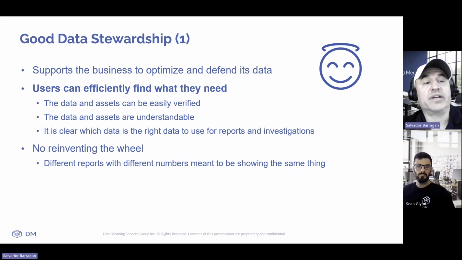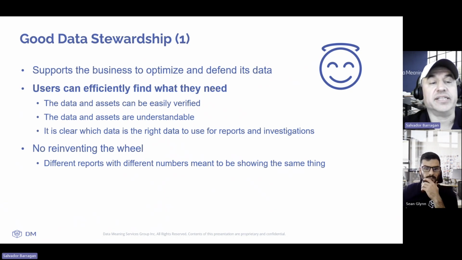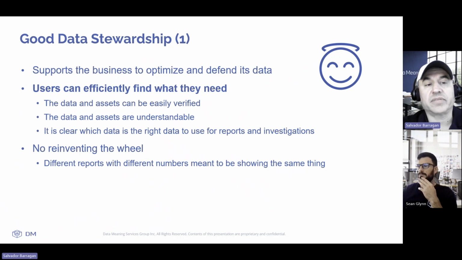Some of the other key areas are that data and assets can easily be verified. They're understandable. It is clear which data is the right data to use for reports and investigations. But not just investigations, I would add what right data is used for business analysis, data science, etc. So these are some of the really good areas that good stewardship allows us to do and really optimizes.